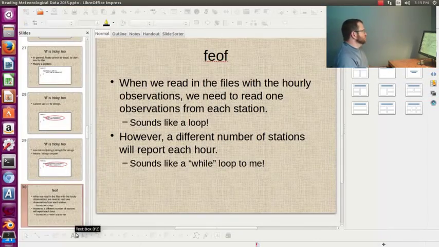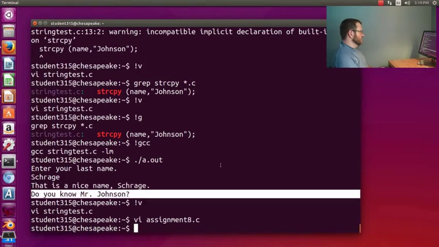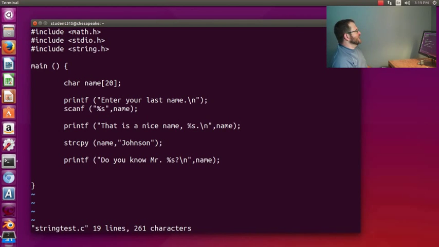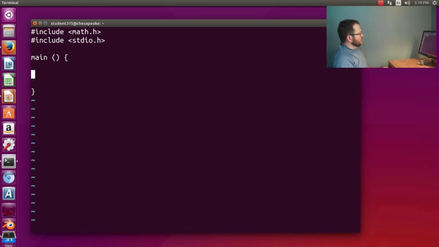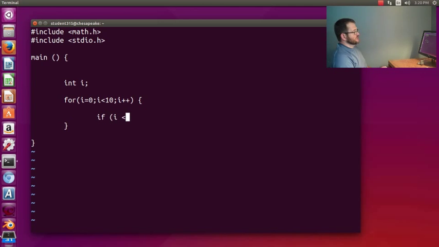Alright, before we move into feof, let's do a little test of this idea. Let me go back into my string test program. Let me just thin this out a little bit and make it a simpler program. Let's give myself an integer I, and let's say for I equals 0 to less than 10, I plus plus. We're just going to have a little loop that runs through 10 times, and let's say if I is less than 5, something's going to happen.